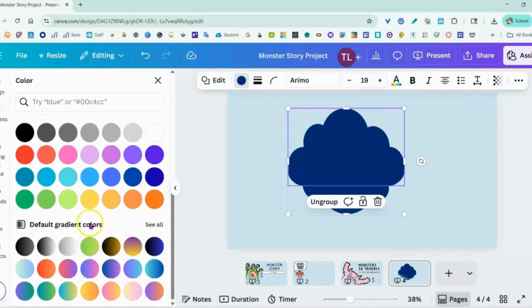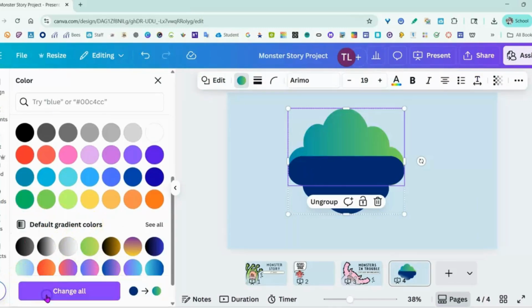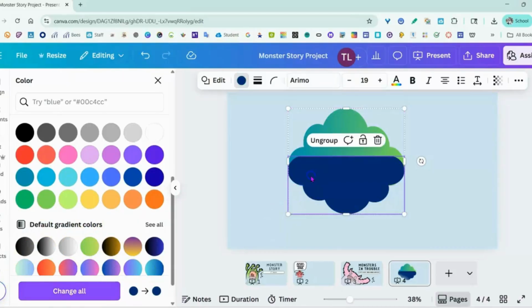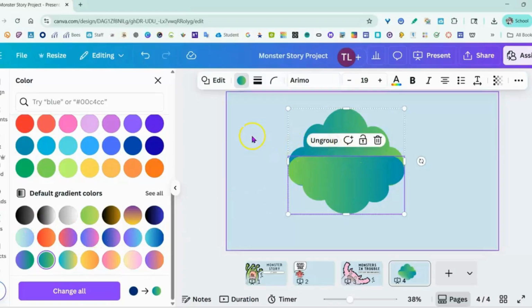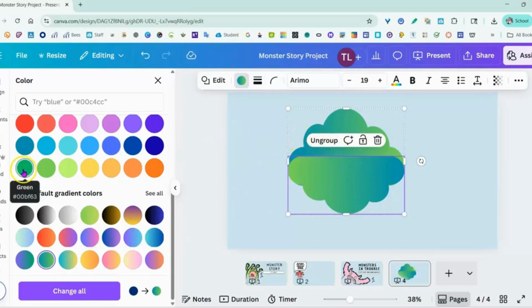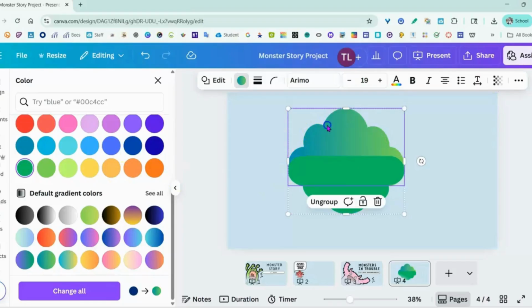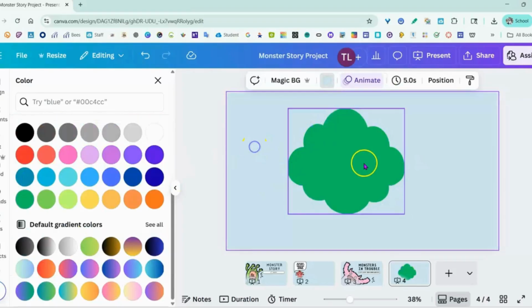But we do want to change the color. Well, how about a green monster? I really do like green. I can even choose gradient colors. I can do something funky, but I would have to do that on both of my little guys, or I can choose a solid color and make him all green. I think I'll make him green. He needs to be a green guy.